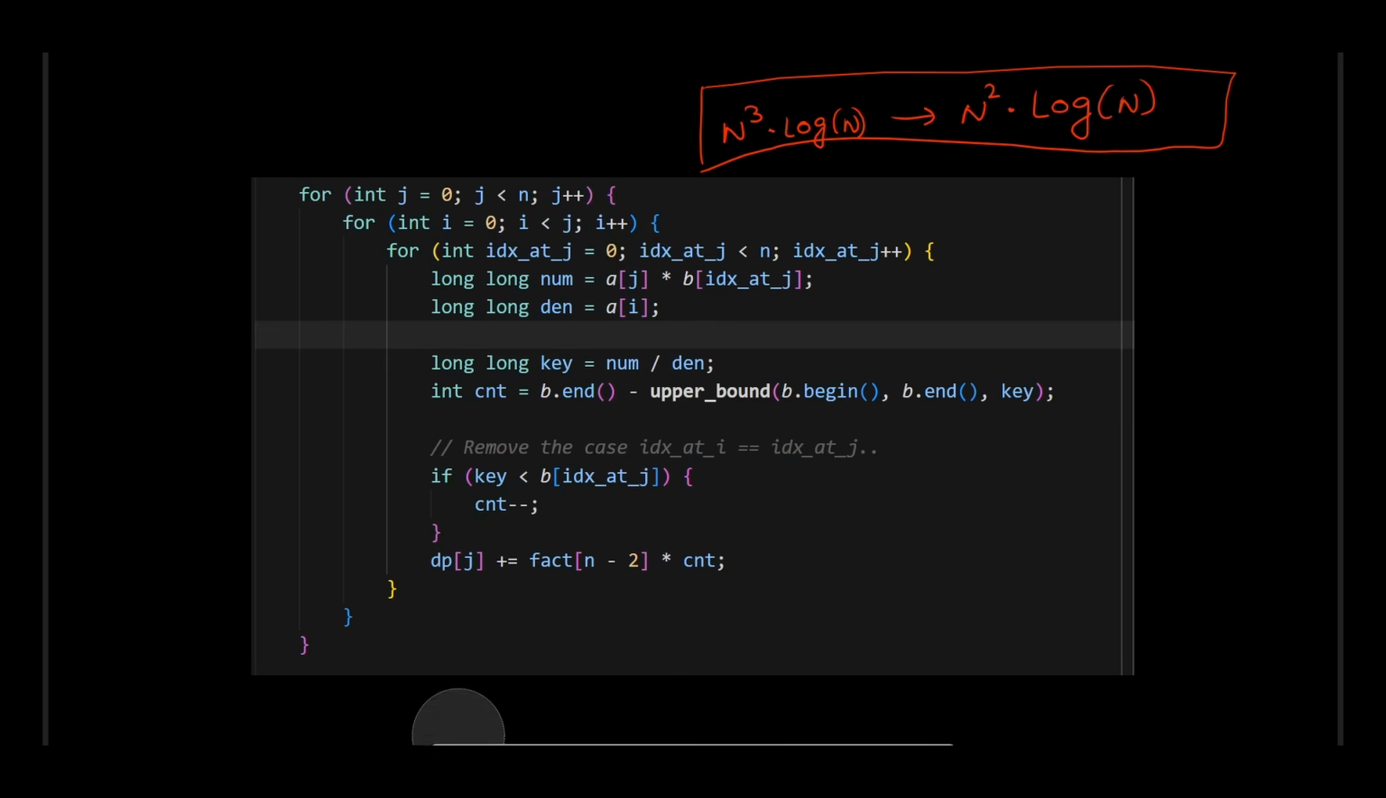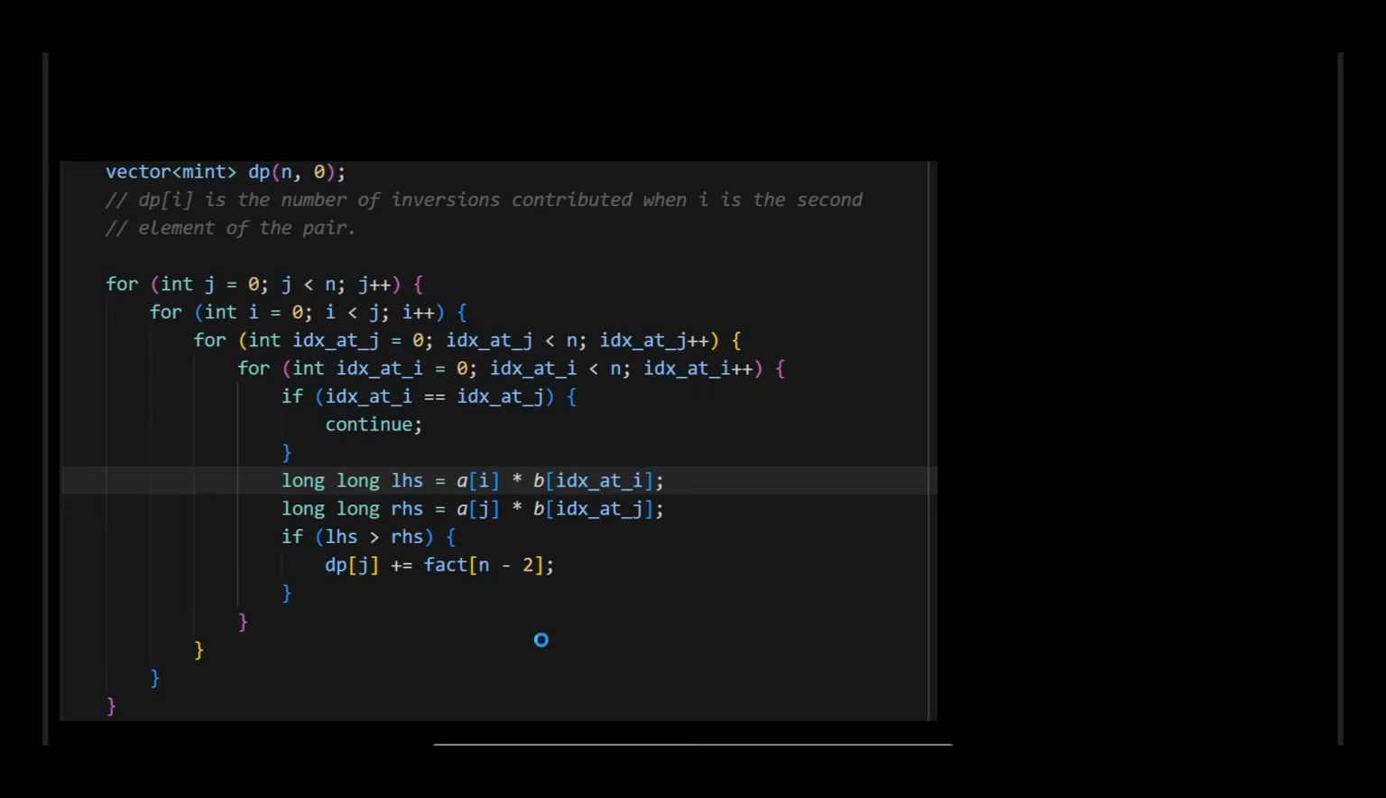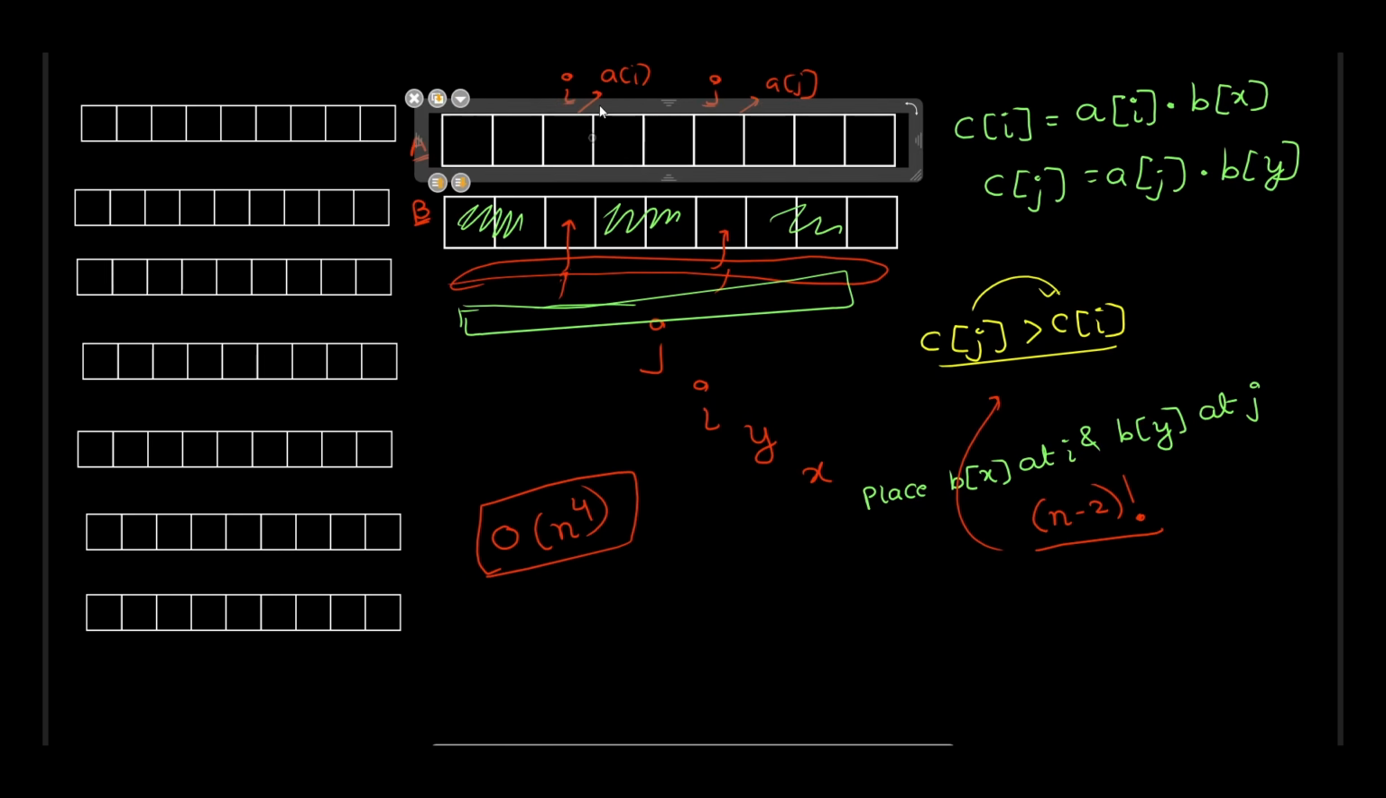How can we optimize it? So remember, our goal this time is to get rid of this loop that fixes the value y, right? We don't even want to fix the right element of the pair. So how can we do that? So you have this array A. So this array A is always fixed, that's fine. And at B, you want to decide what you want to keep so that you can create this C array and then count the inversions.